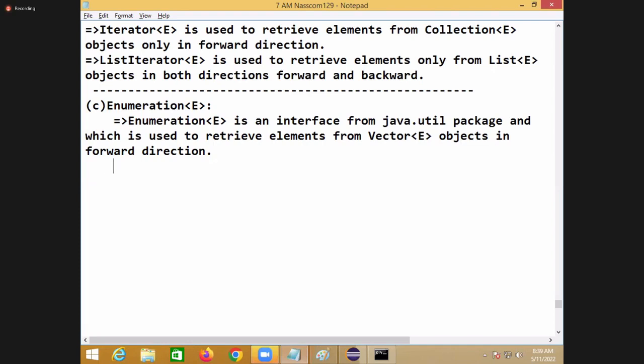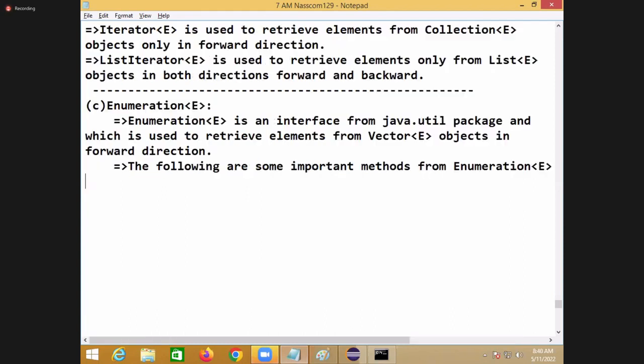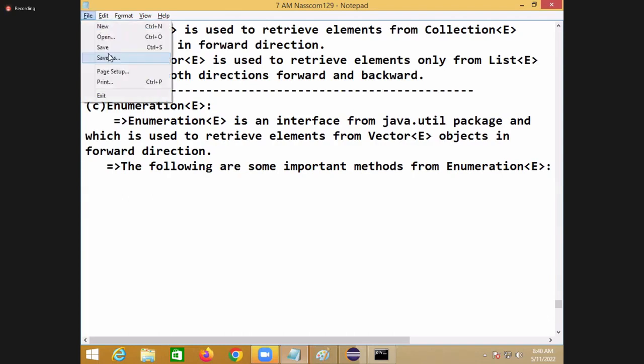Now enumeration has two methods. The following are some important methods from enumeration. Two methods will be there. Enumeration, we have two methods.